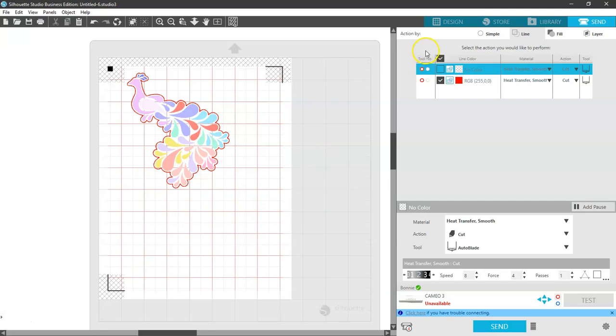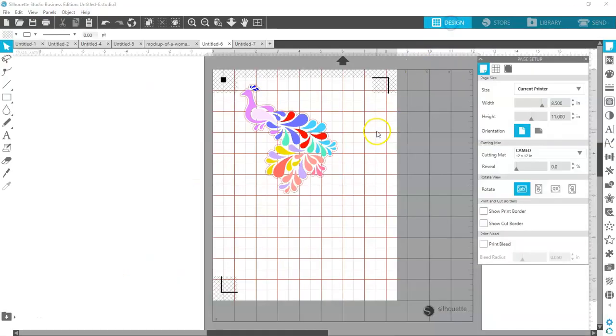All right, everybody, that is as easy as it gets to make a sticker.